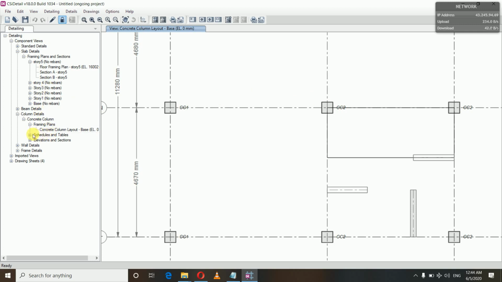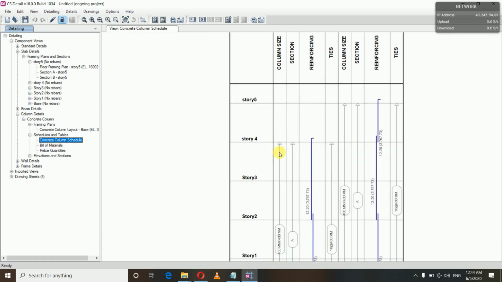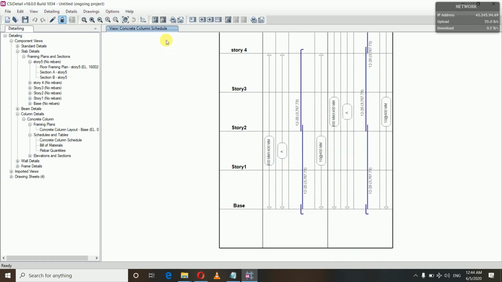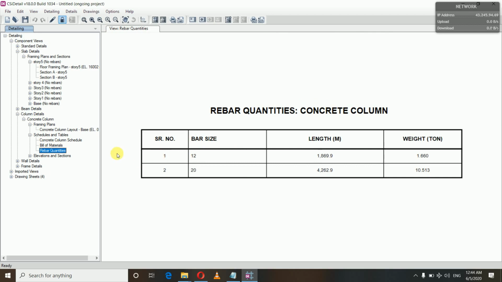And now if you will see the schedule and tables, concrete column schedule, you can see here story 5, story 4, story 3, story 2, story 1. You can see the 400 mm by 400 mm, everything is given here. And if you see the bill of materials, you can see the bill of materials here, rebar quantities you can find here, and elevations and section.